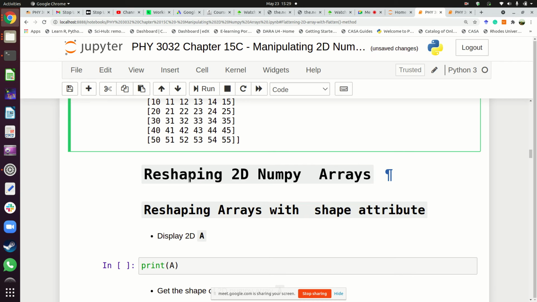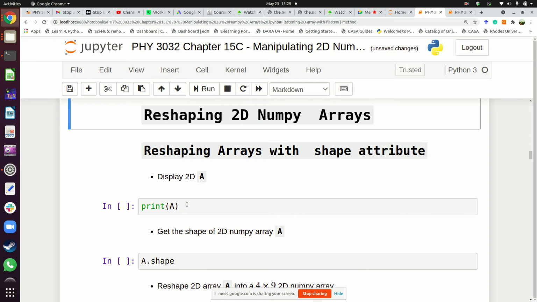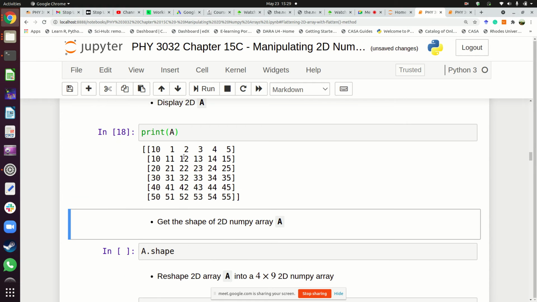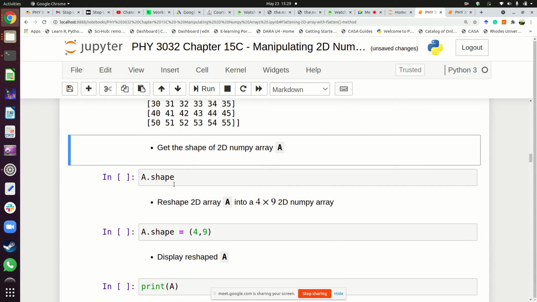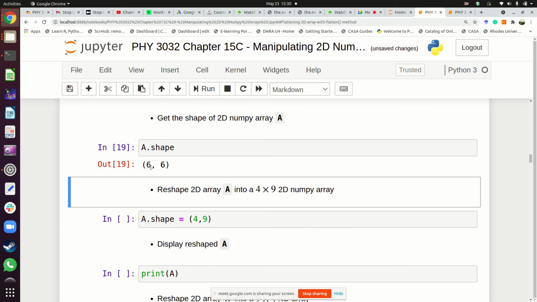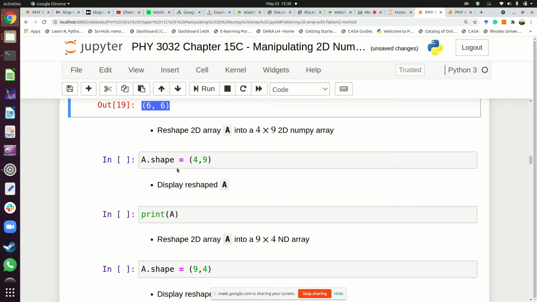Okay, next we'll move on to how you reshape an array. There are a couple of ways to do this. You can either use a method or you can use a function. So in this case, I print out A. So this is A. Then I want to see the shape of A. So A.shape, this is an attribute. A.shape will give me the shape of A. So this is a 6 by 6 matrix.